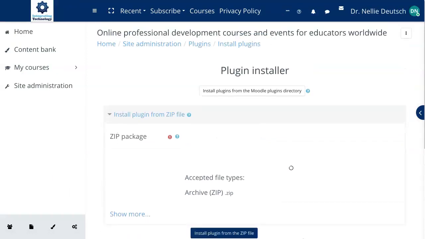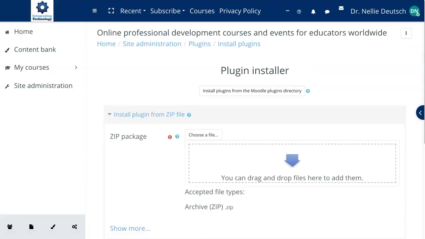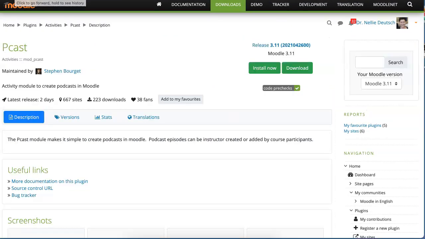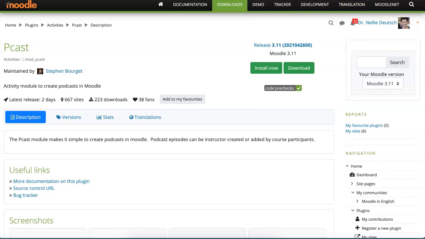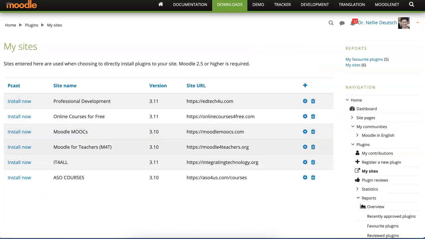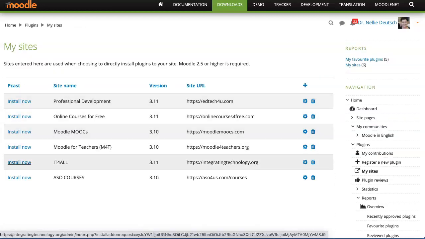So let's add a plugin so I can show you what error I'm referring to. The name of the plugin is Podcast or PCast. You can create podcasts directly from your Moodle, so let's take a look at that. Going to add it to this particular Moodle site by clicking on install. You can also download it and install it that way. Going to click on install. Notice it's available for 3.11. Choose my site here, which is IT for All.